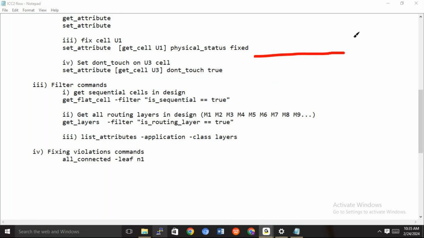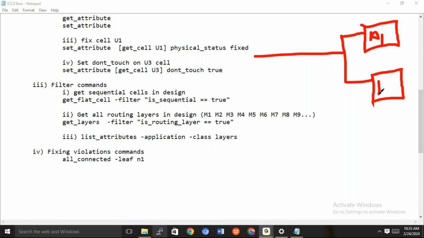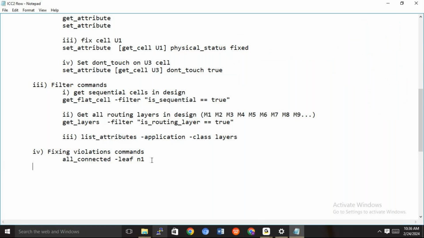What are the pins connected? On the right side, assume I have two load cells. Here the input pin is A1, and this side the pin is A2. Here the driver pin is Y. So this command all_connected is going to give you the pin names. The cell names are U1, and I'll give some names: U2 and U3. So this command is going to give you all the pin names.